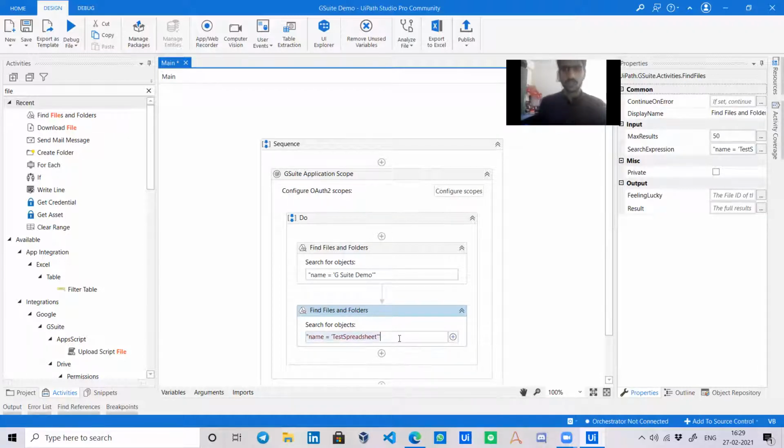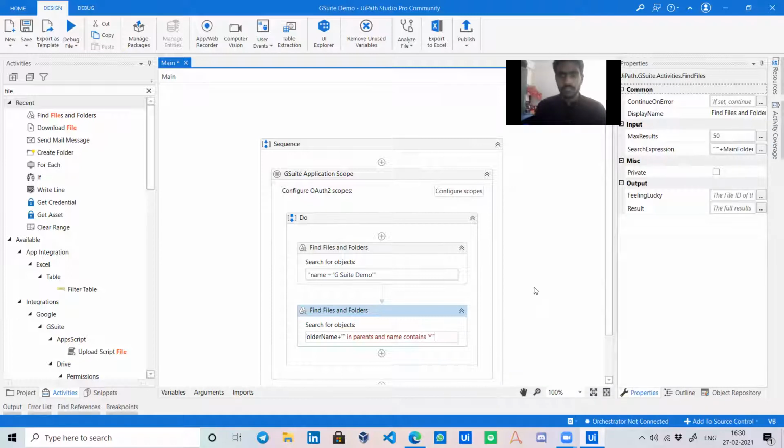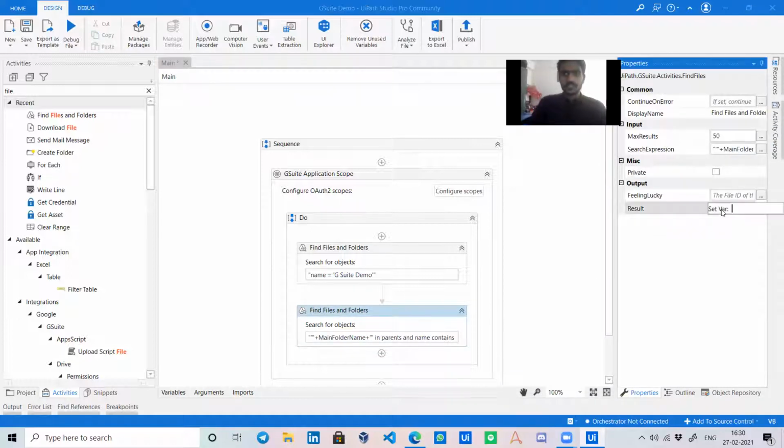So let's say I want to find the object ID of each and every folder present in that G Suite demo. Over here, like in the previous video where you saw it using parents, I will add a single quote, double quote, plus main folder ID, plus single quote, in parents, and name contains asterisk, since I don't know what folder name he or she might give and how many files might be there. No idea. So we will create a result that is file and folder list.